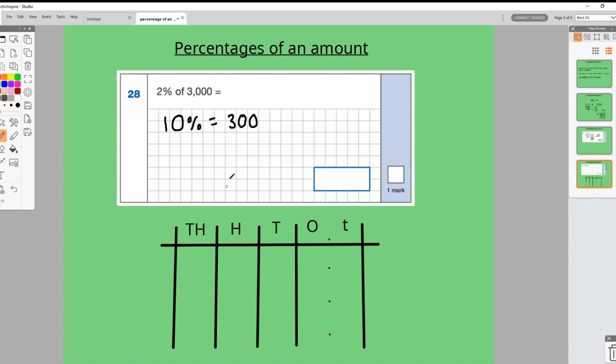To show you in a place value table, here is my thousands column for 3,000. If I'm making something 10 times smaller, so I'm dividing by 10, I'm shifting everything down a column. So again, 3, 0, 0. It could be 300.0, but same thing, 300. And then from that 10%, we're going to do the same thing again. We're going to divide it by 10 again to get our 1%.